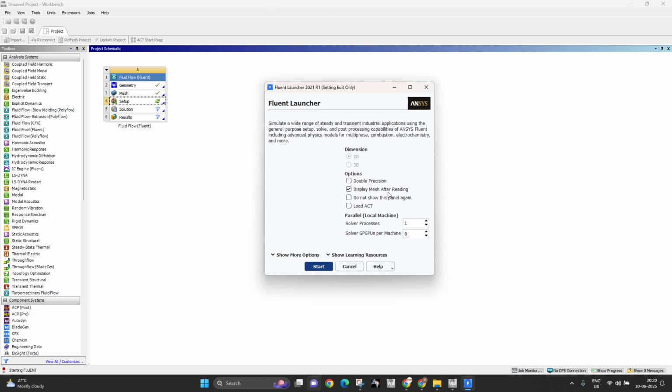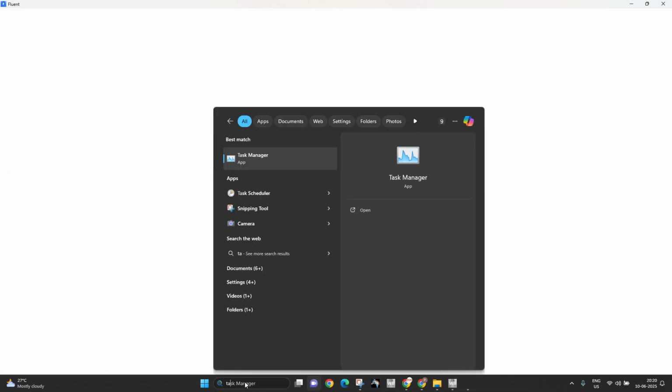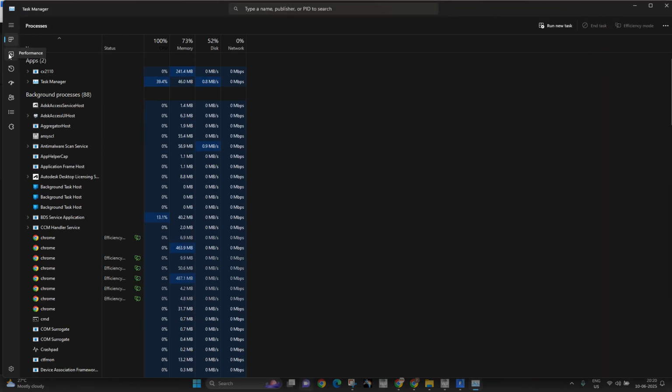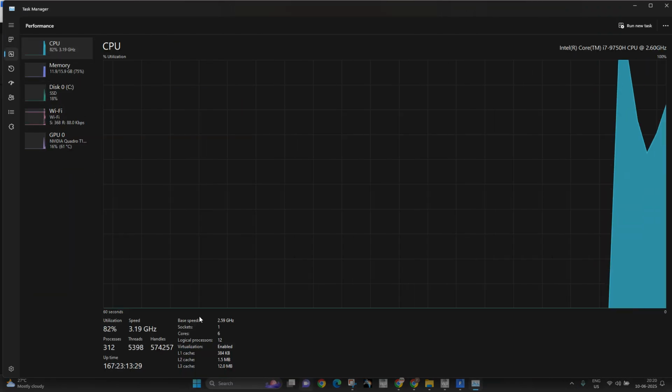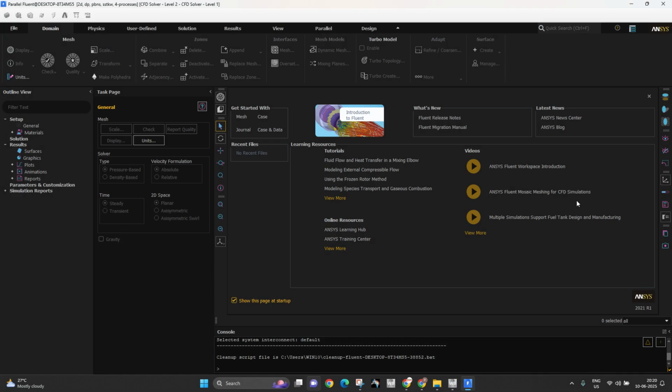So I'll give double precision, 4 solver processors and click on start. If you don't know how many processors your laptop has, you just go to task manager. Just click on task manager and click on performance. You will get to know how many cores your laptop has and how many are being used right now. You can select it as per your requirement.